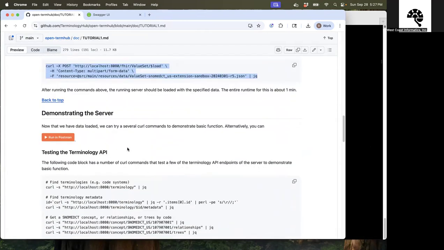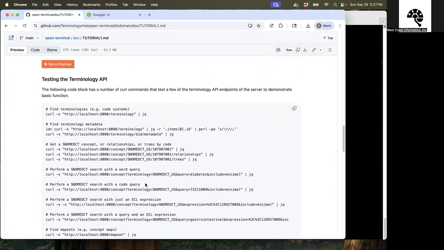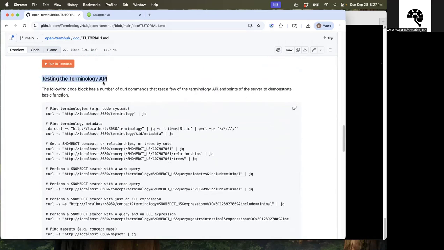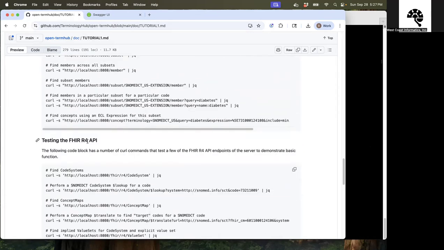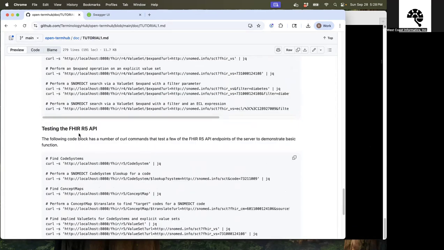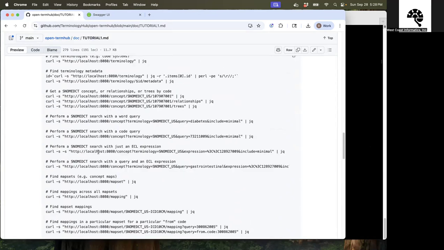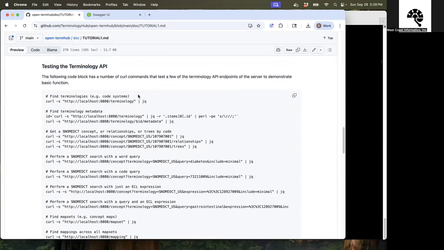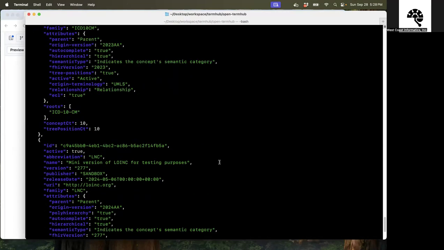This next section in the tutorial gives you a variety of different ways to run through a series of queries to see what's happening. You can use the Postman collection if you want. And then there's a set of curl calls for testing the native terminology API, as well as testing the R4 API and testing R5. Now, FHIR R4 and R5 for terminology services are very similar, so both are offered depending on exactly the use case that you require. In all of these situations, if you have curl and jq installed, you should be able to run them and just see the output.